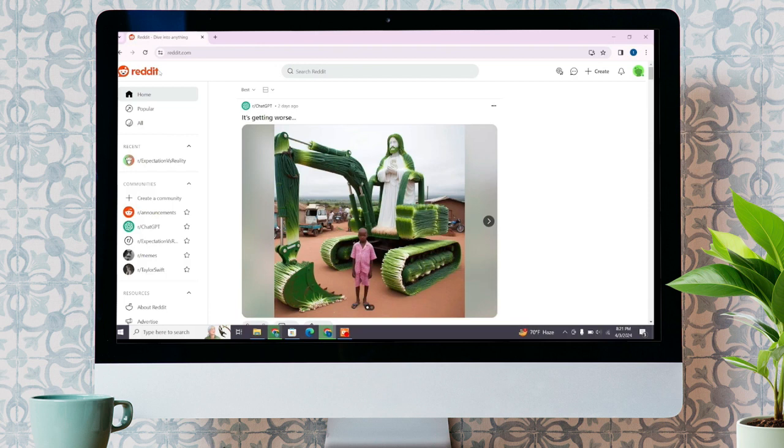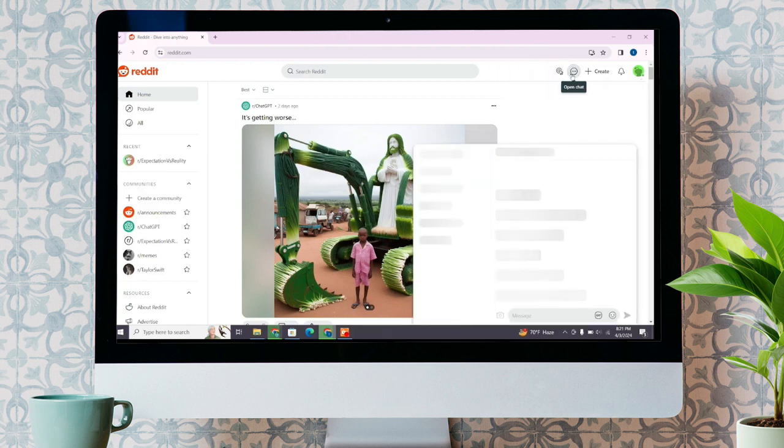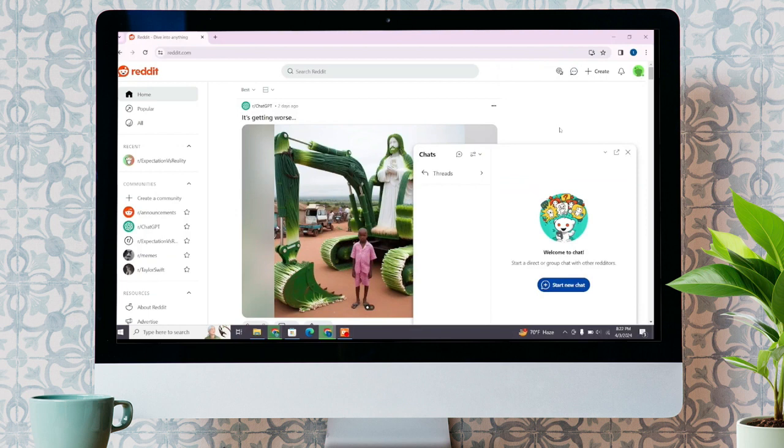After logging in, at the top right, you will find various options where you'll find the messaging icon. Next to this arrow icon, which says Open Chat, click on this option and a window will appear at the bottom. From here, you can chat with other Reddit users.